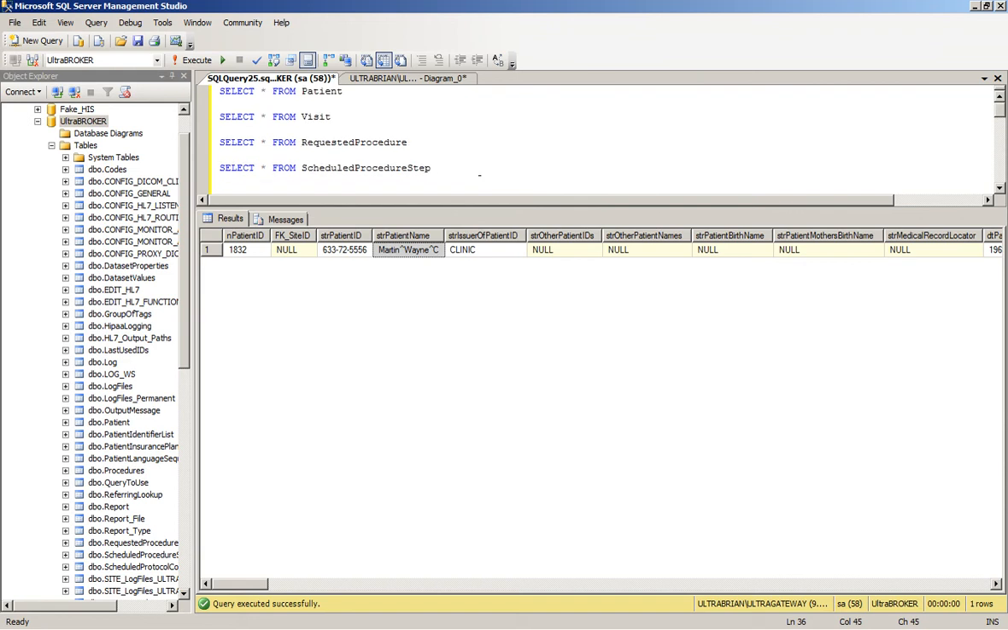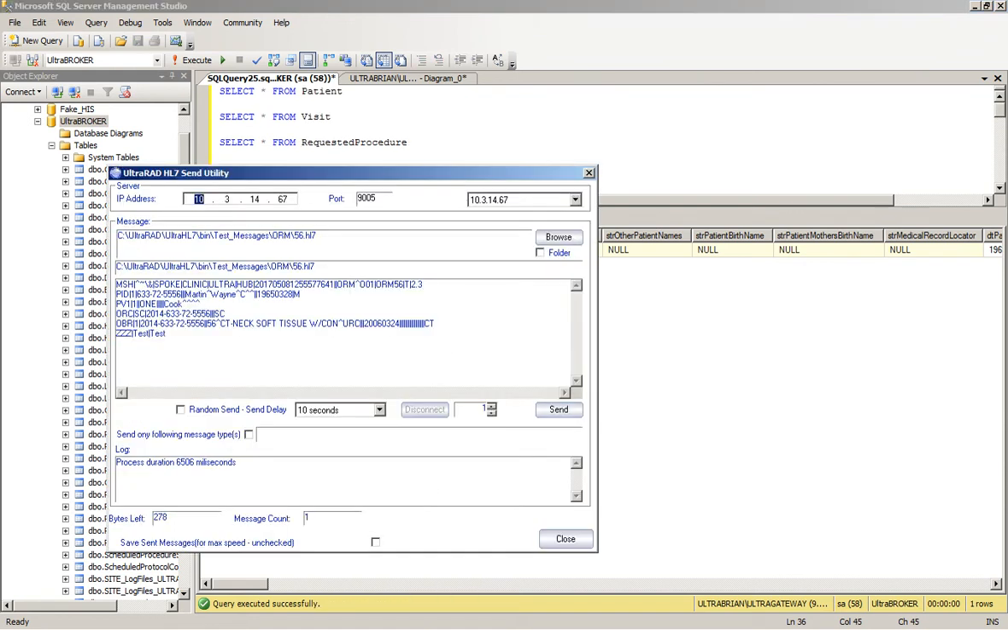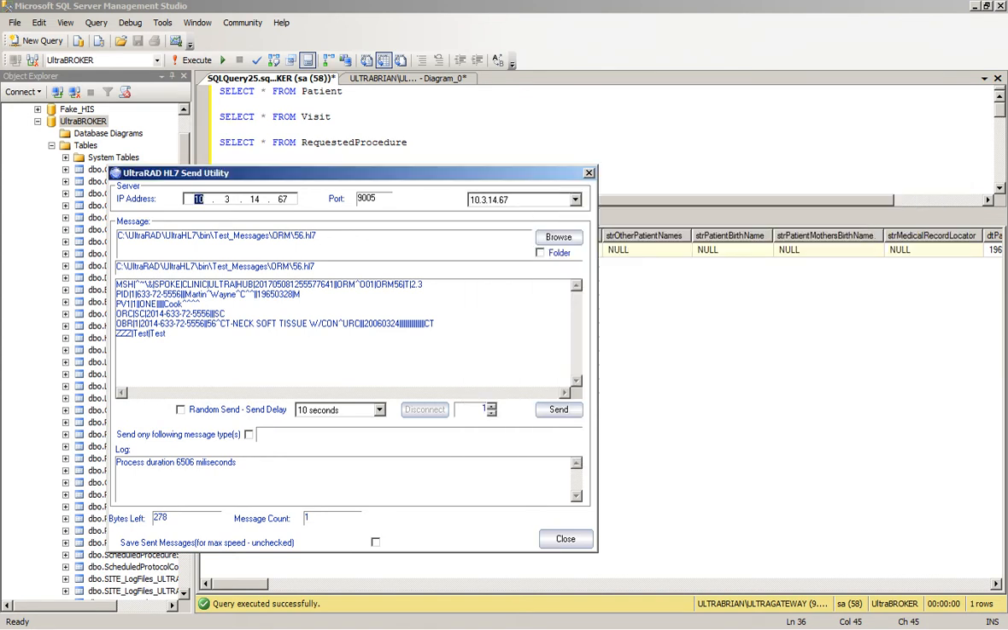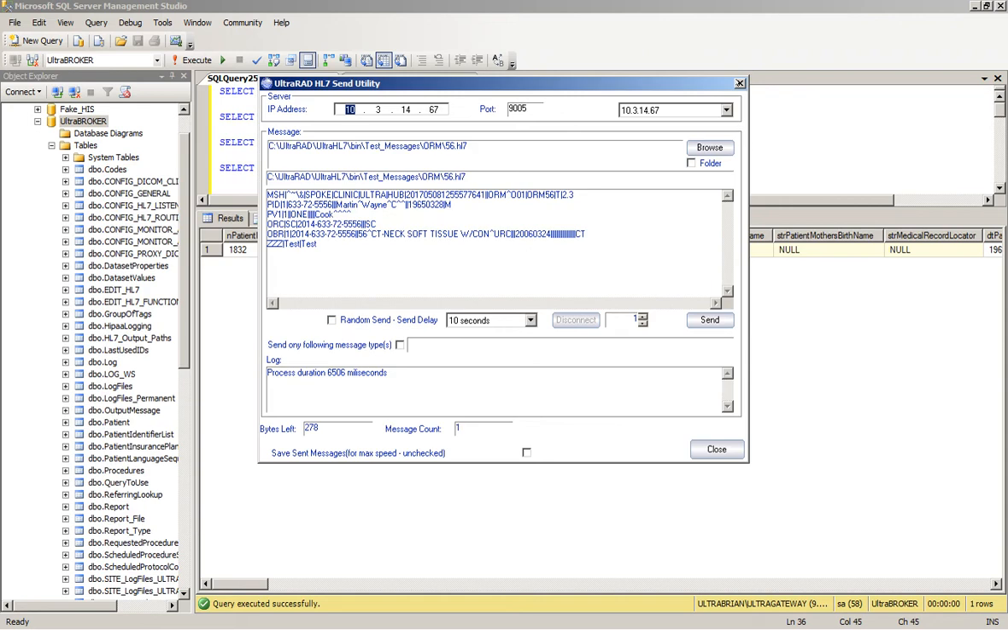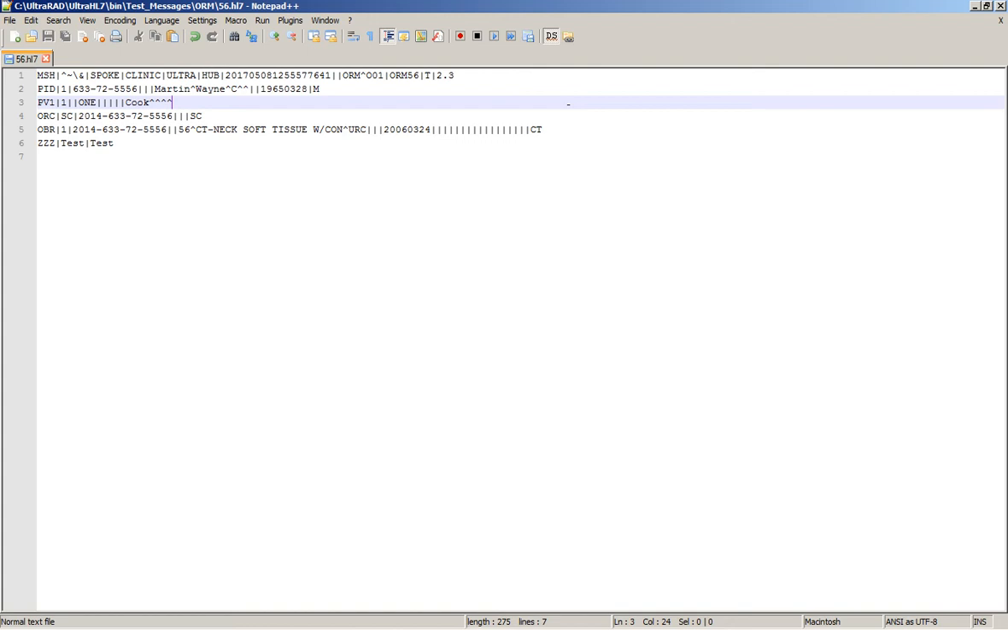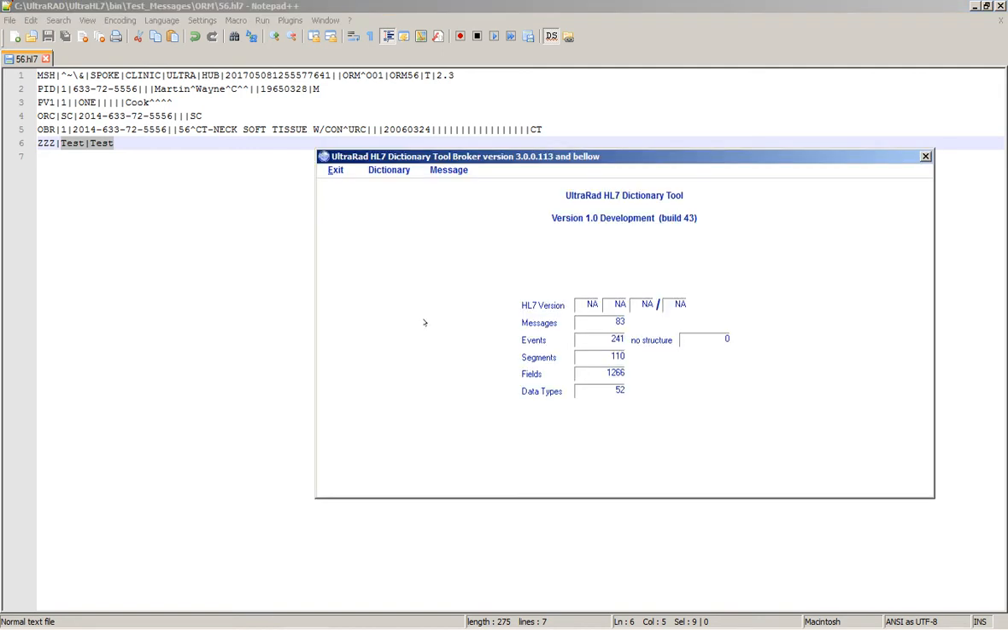Now I want to show you 2 advanced techniques with mapping. The first one is what to do about extra fields. So if you recall, let me go ahead and minimize my broker and my test utility. So if you recall, in my test message, I also have a ZZZ segment. And let's say I wanted to map in the values from that segment. So to do that, back in my dictionary tool, I go to the segment modification. So I'm going to modify a segment.